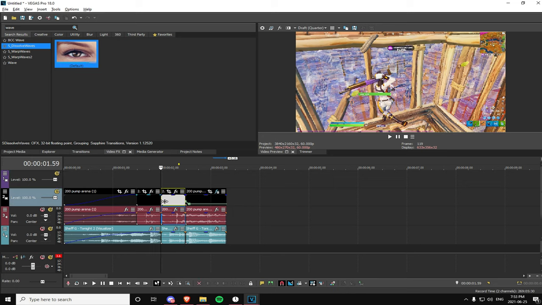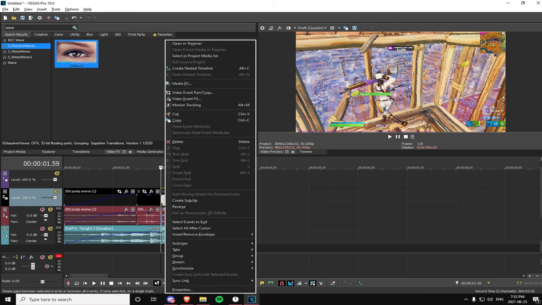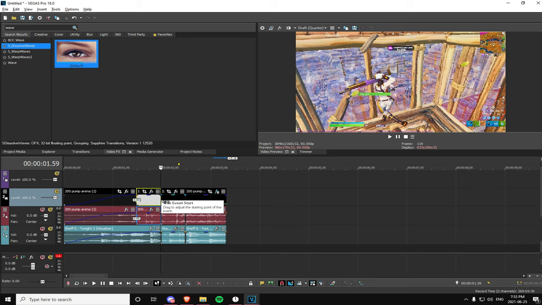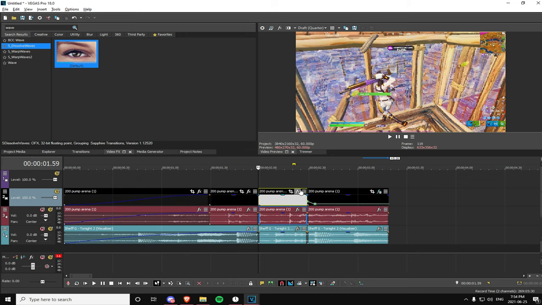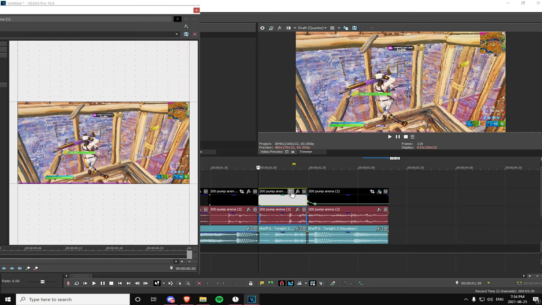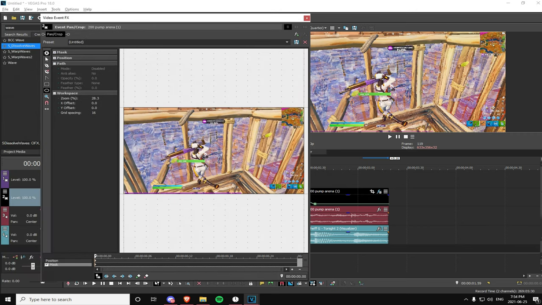So then you're going to split it by clicking S on your keyboard, or you could just right click and press split here. It doesn't show up as it works because I already did it. So now you're 30 frames back. So what you want to do is press this button right here. And this is what you're going to do now.